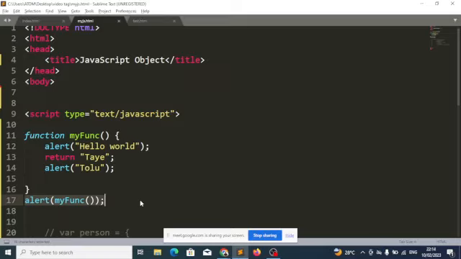We are trying to reduce our code. This will run the code here. It will alert hello world. It will return taye. Whatever it returns, that padà sínú alert, gangan that spot that will call the function here, so that this can now alert it. This will now alert taye.